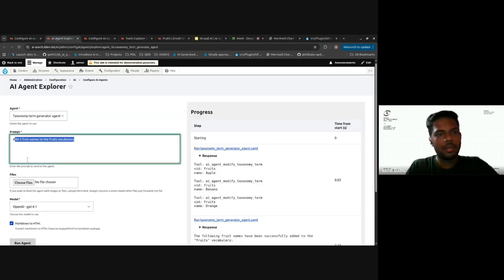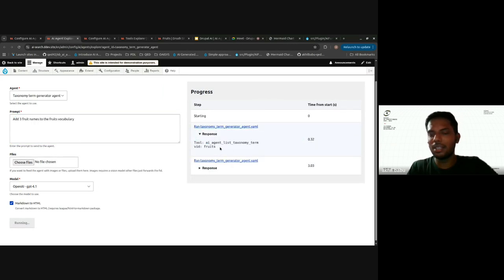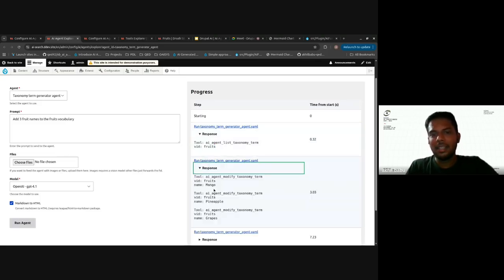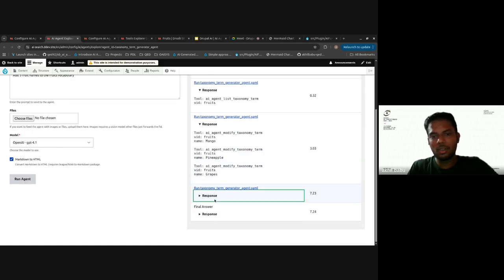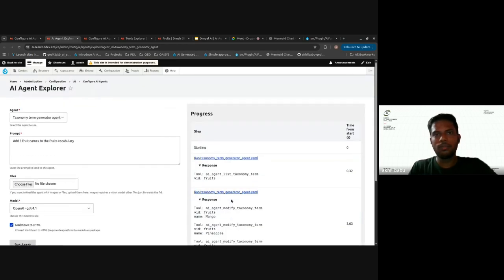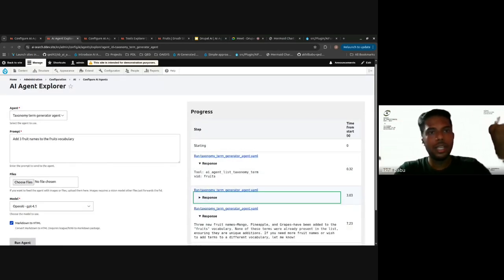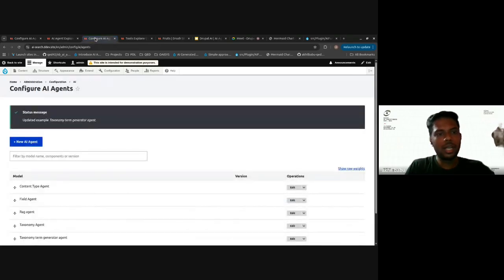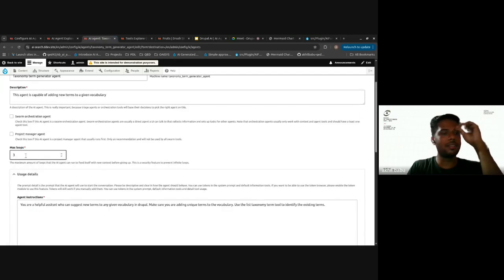I'm going to try the same, add 3 fruit names to the fruits vocabulary. And now the first response is it's using the list taxonomy term tool to see the existing terms. Then it sees the available terms. Then it adds the terms that are not present, and the task gets completed. So here it ran 3 loops. Sometimes the agent can go on infinite loops. To control that, there is a parameter available called max loops.